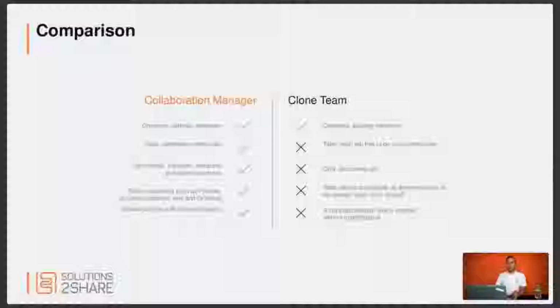Perhaps you know the clone team functionality. A lot of people use Teams right now. In our survey, 75% of the people who joined today are using Teams. And there is a difference between what clone team has as functionality and what our Collaboration Manager has as functionality.